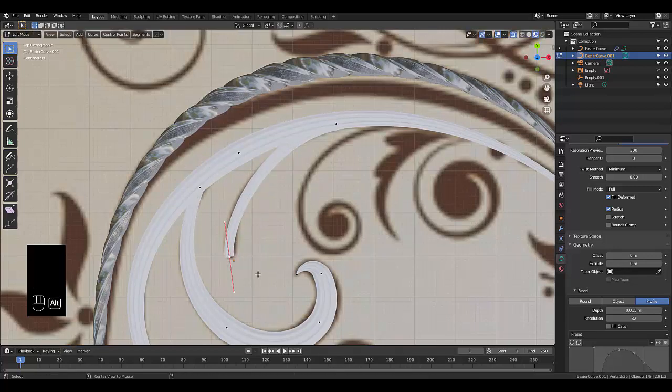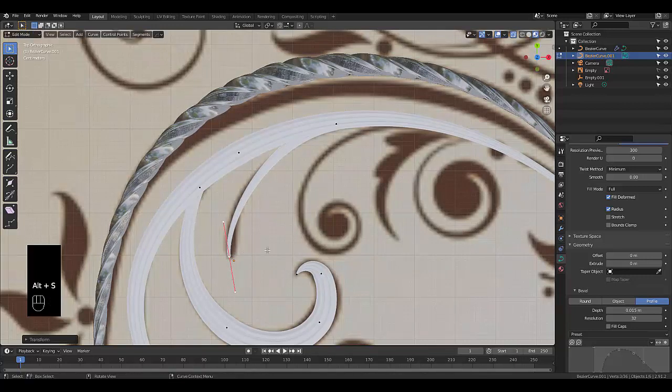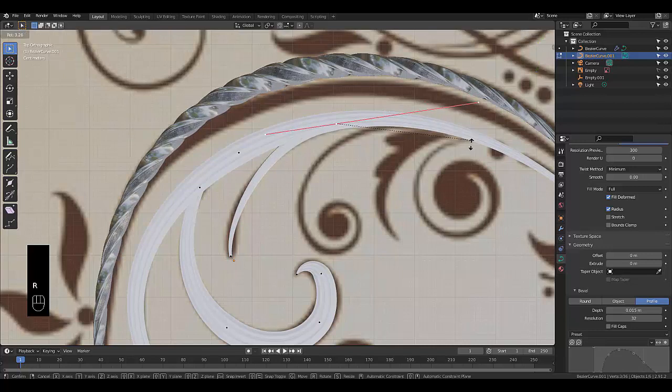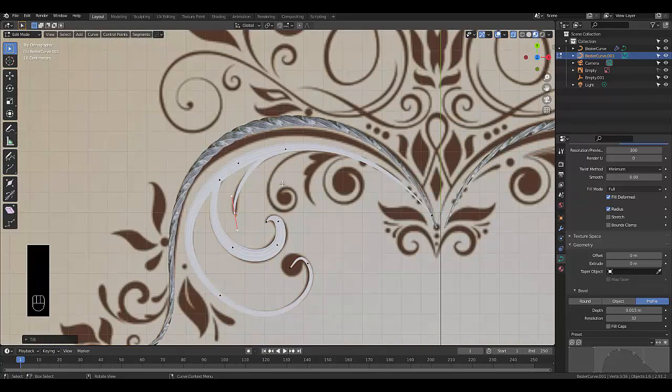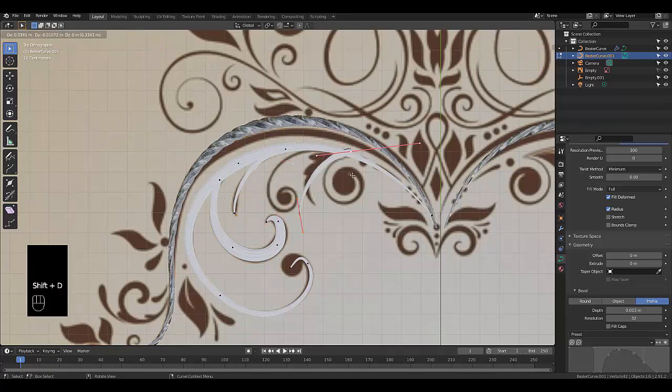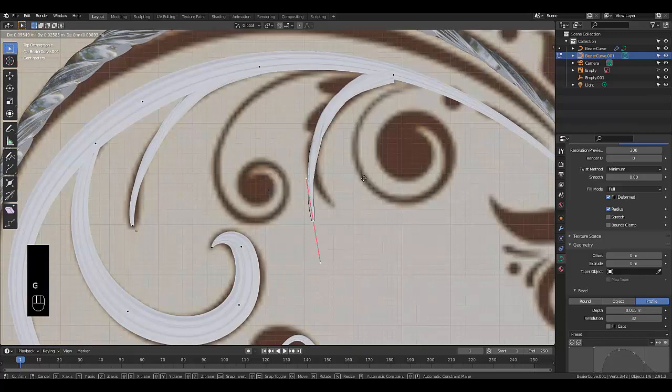Select this. Alt S. It's actually good practice. Alt S. Rotate. And for this piece, I'm going to press Control T, 360, mix it up, because why not? And now this piece looks very similar to this piece over here, so it will save some time if I just Shift D, duplicate this and move this into place.